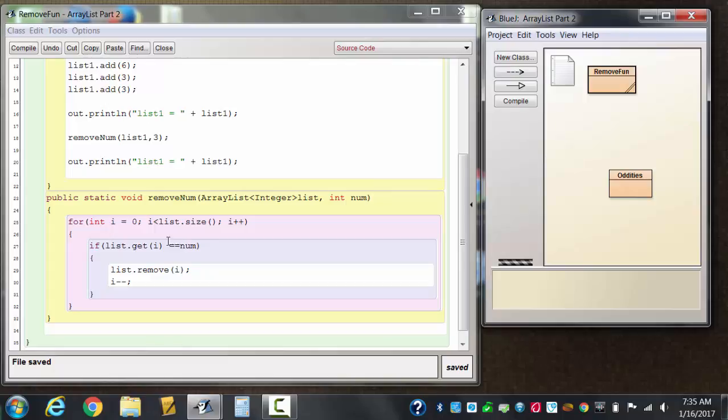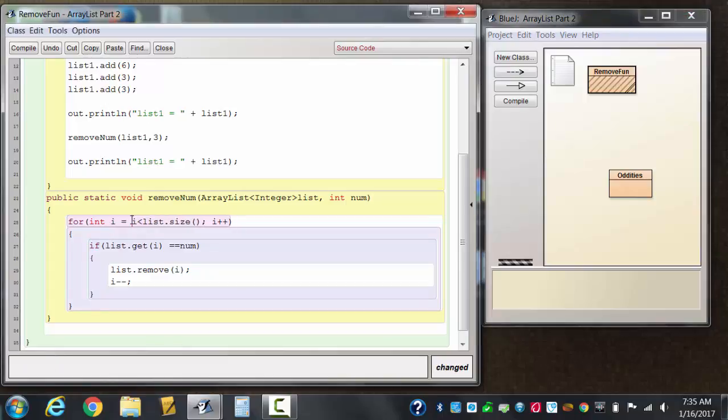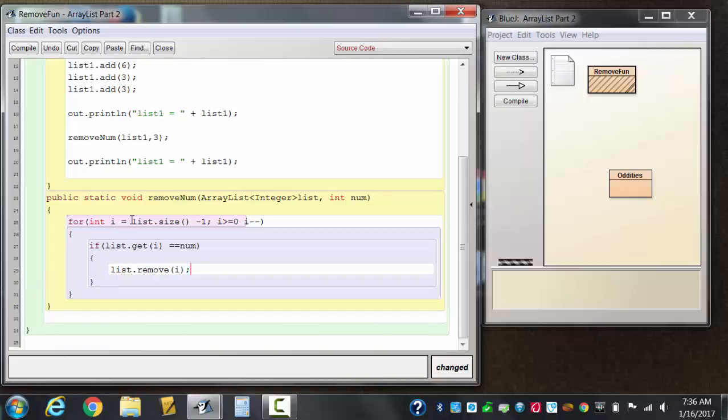A smarter way to do it, an easier way to do it, would be to start I at the end of the array list, like list.size minus 1. And then I goes down to 0, and then I minus minus. Then you don't need to worry about the shifting, because the shifting is happening in the same direction as I is moving. You shift from right to left when you delete something, and I is going from right to left, from the biggest position to the smallest position. Okay?